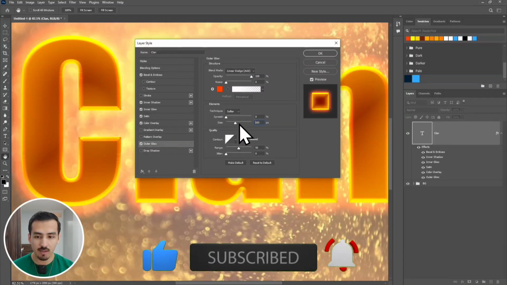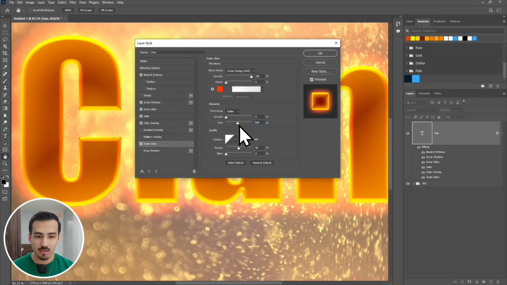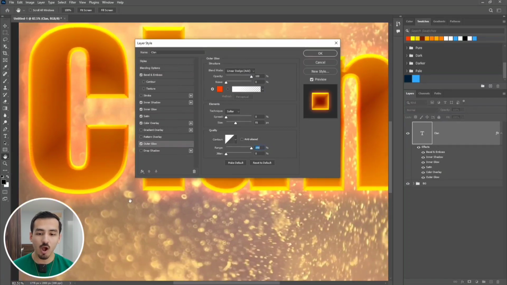something like, let me see, around 81 pixel is okay. But come to quality and change the range. As I told you, if you decrease or increase the range, something like this one would blend your object with your background very well.